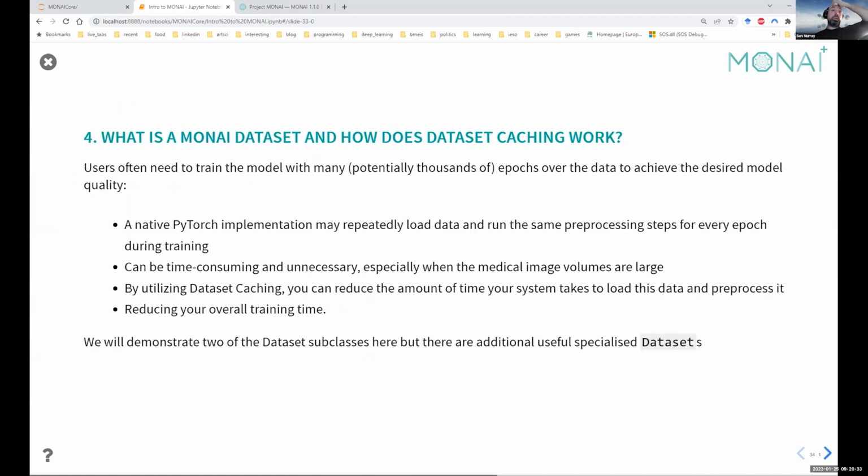So what is a MONAI dataset, and how does dataset caching work? If you are familiar with deep learning, you'll know that you typically train your model over many iterations, and typically over many epochs, could be even potentially thousands of epochs, so that the model is able to find a way of representing that data efficiently. Typically, you have to see every data point many times in order for the model to learn it effectively.